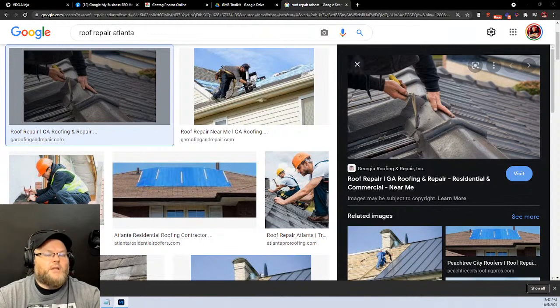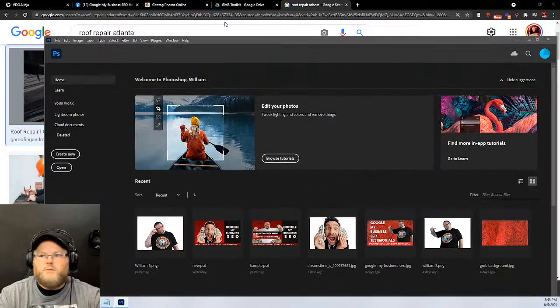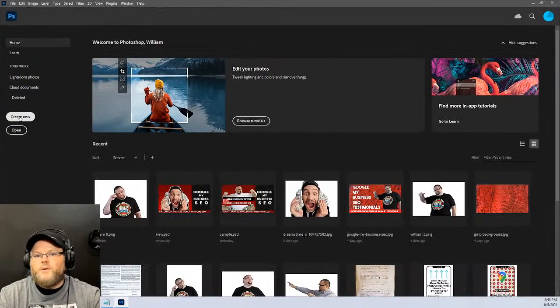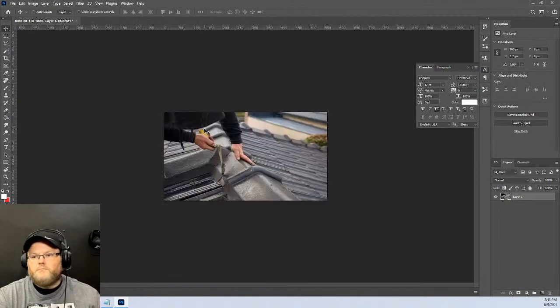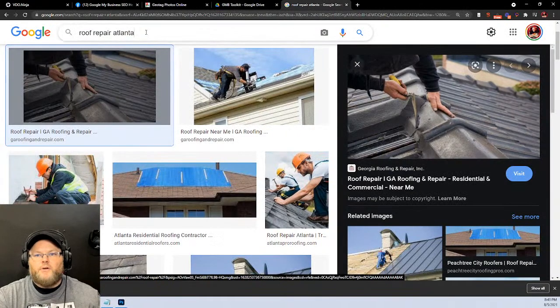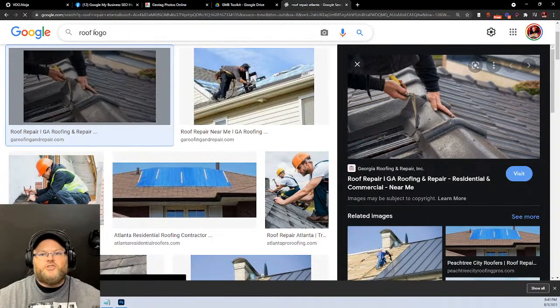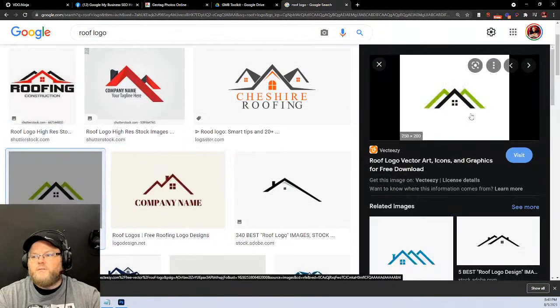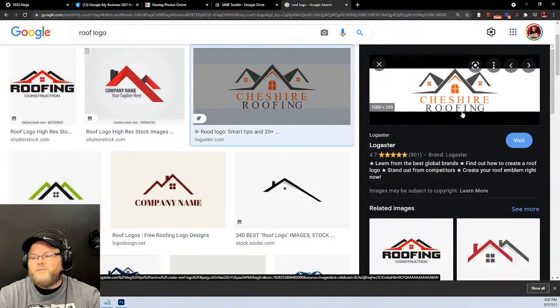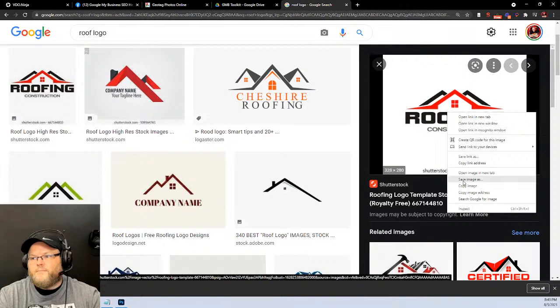So let me open up Adobe Photoshop and I'll show you just a few little tricks that I personally still do. A lot of this is just going to be black hat tactics when it comes to images. So what we could do, let's say we're going to create a post. And let's say we were going to wind up putting our own little roofing logo on here. I'm just going to grab a roof logo just to show you for an example. Let's say it was one of these like this. Copy image.